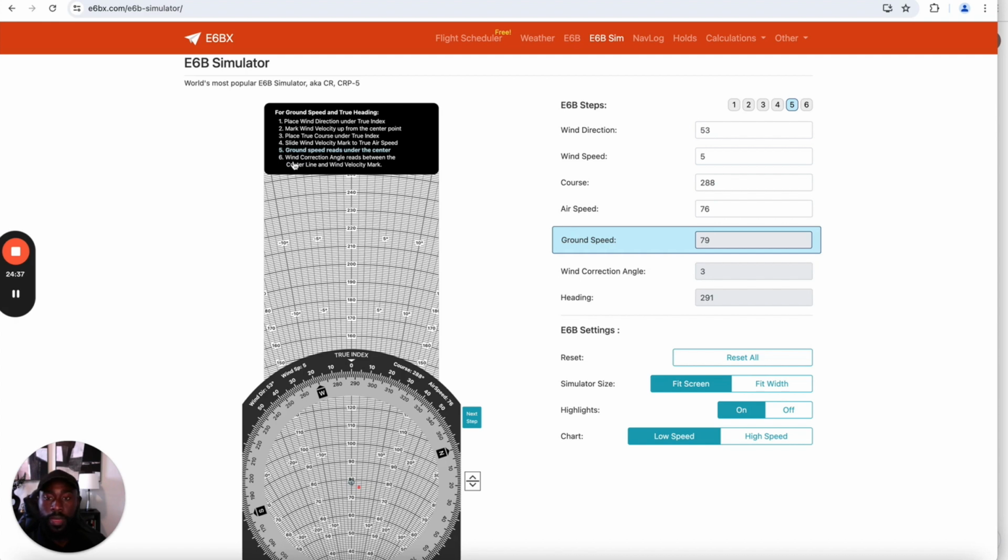So I have the wind correction angle. It reads between the center line and the wind velocity mark. This is the center line right here, and this is the wind velocity mark. Each one, I believe, is 2 degrees. So the first one is in between 2 and 4 right there, so it gives me roughly about 3 degrees. So my wind correction angle is 3 degrees.